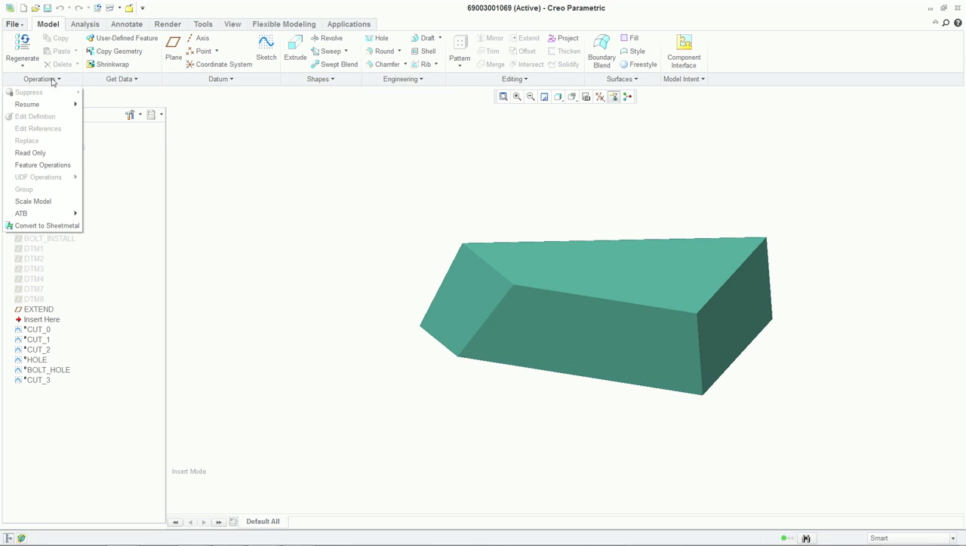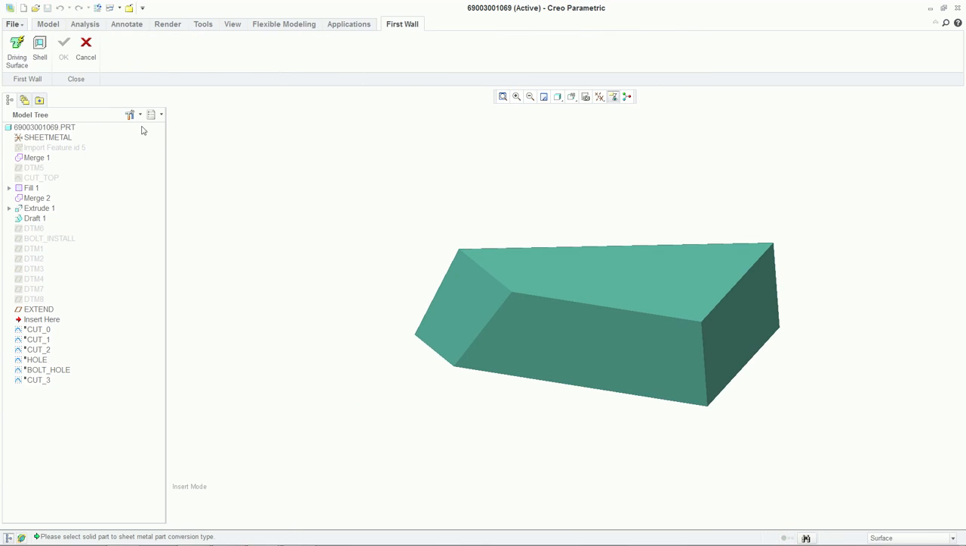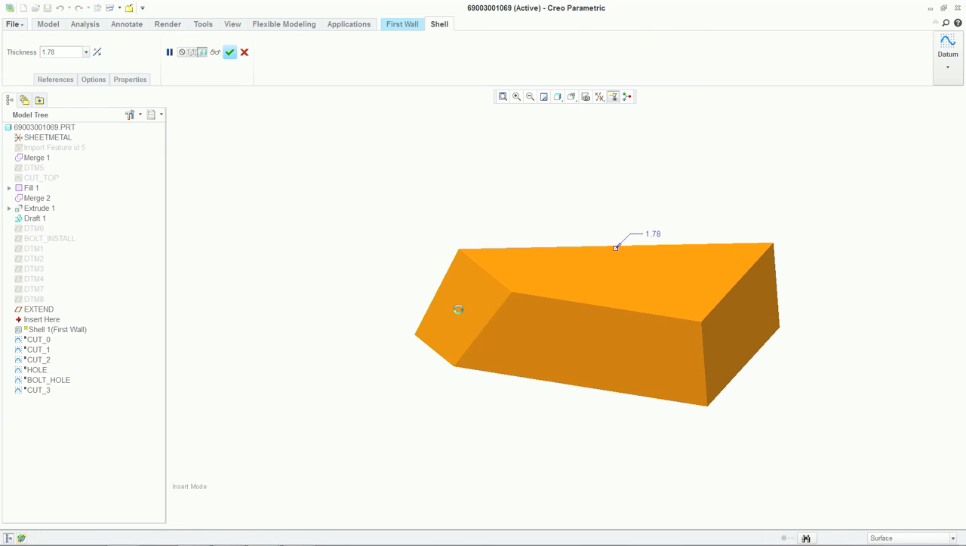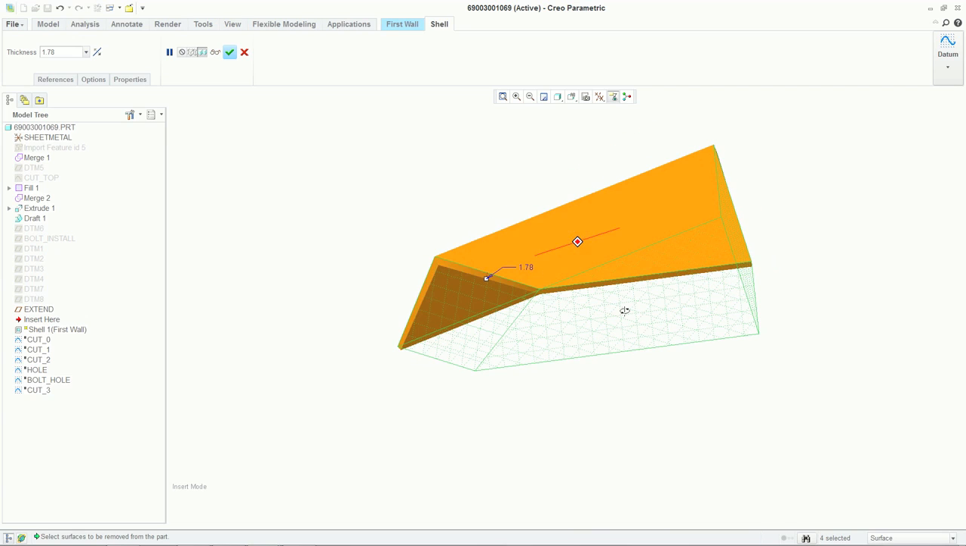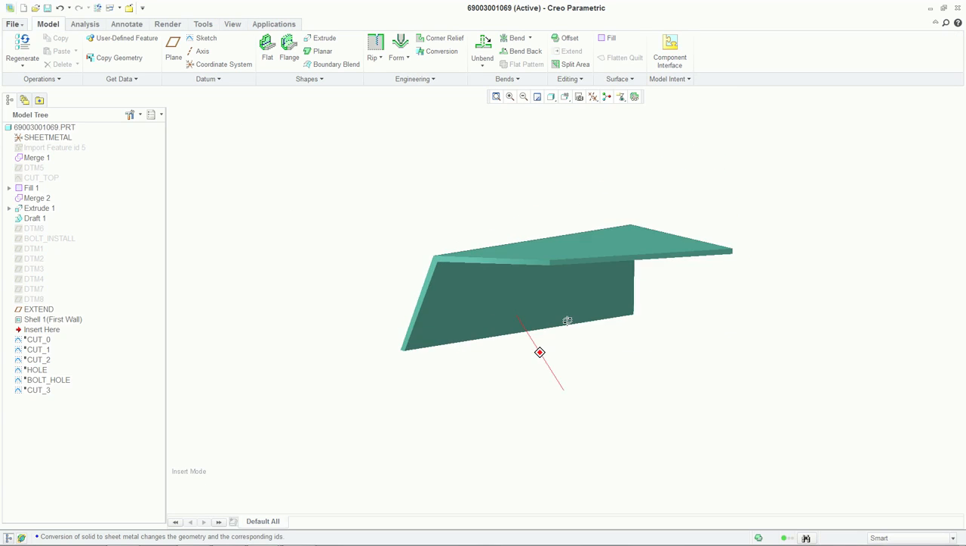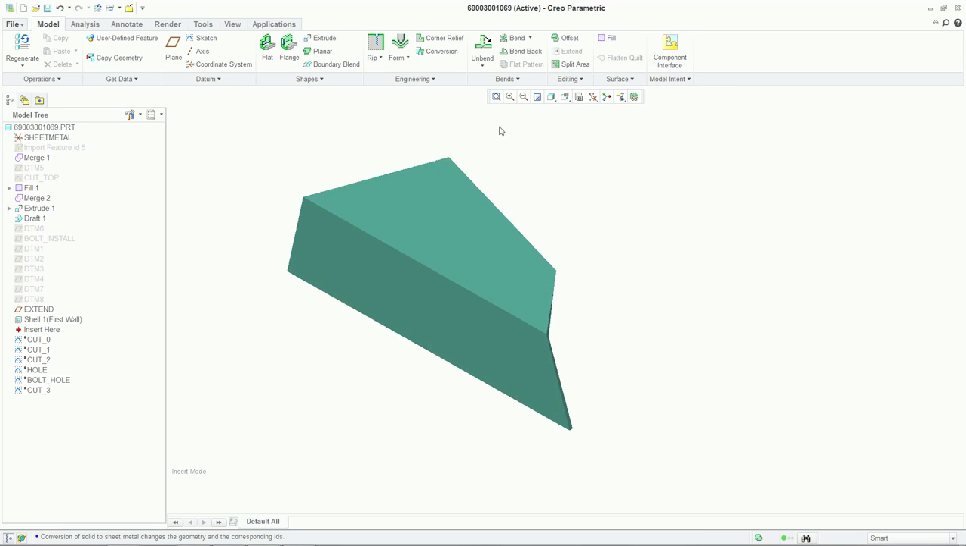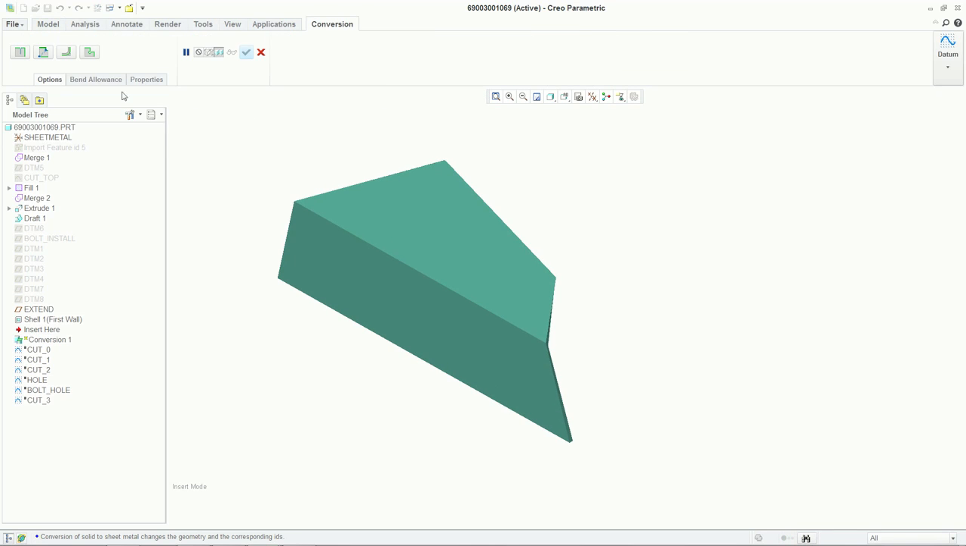First, I will convert this solid part to sheetmetal. When using the option to convert solid to sheetmetal, we are able to speed the process by leveraging the consolidation of sheetmetal conversion tools. Now, let's look at Creo Parametric Sheetmetal with the new Sheetmetal UI. Significant enhancements have been made to the Sheetmetal design user interface to make it supremely user-friendly.